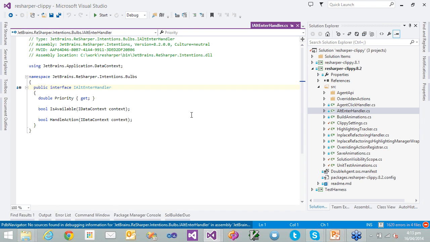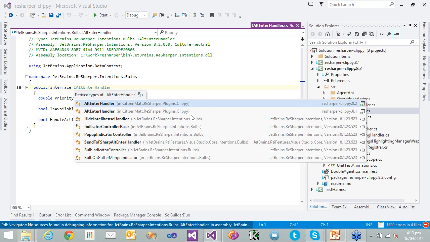Is available checks a data context, which is the context of the solution at the moment, whether any text is selected, whether there are any text controls available, and so on. And you get to say whether or not you can handle the alt enter in this particular instance. Handle action is when you actually get to handle it, and you can return true or false. If you return false, it's saying that this particular implementation of alt enter handler doesn't handle it.